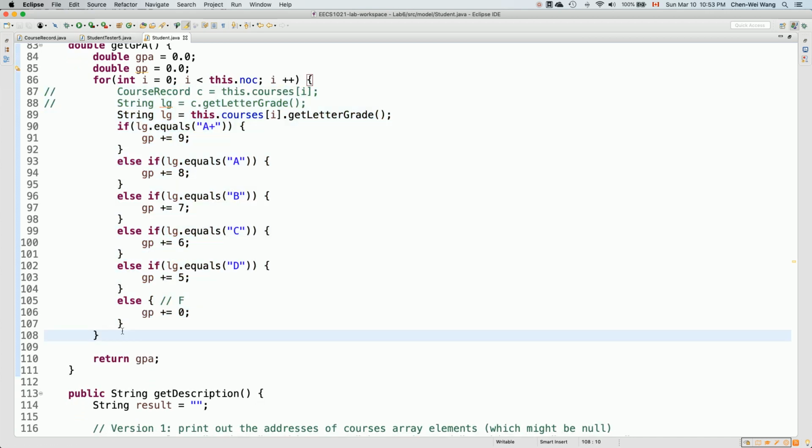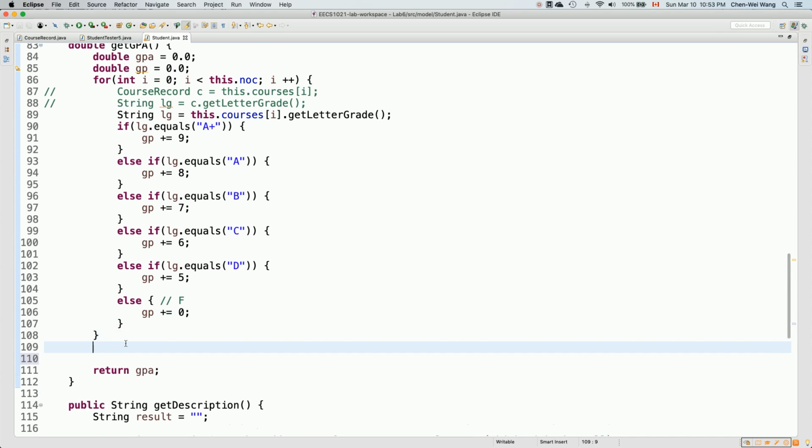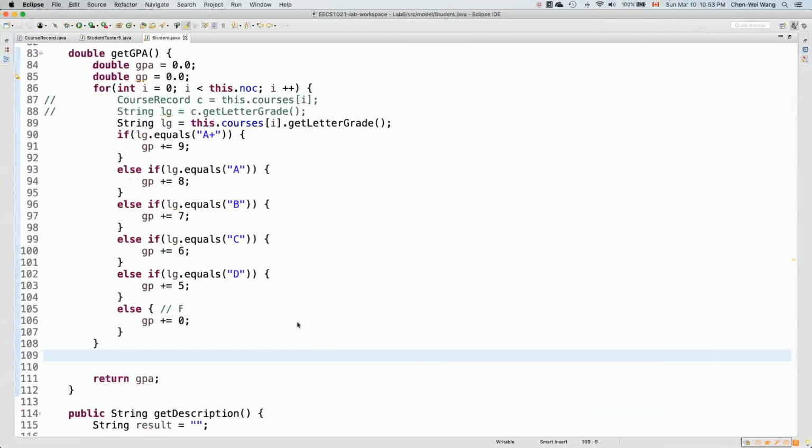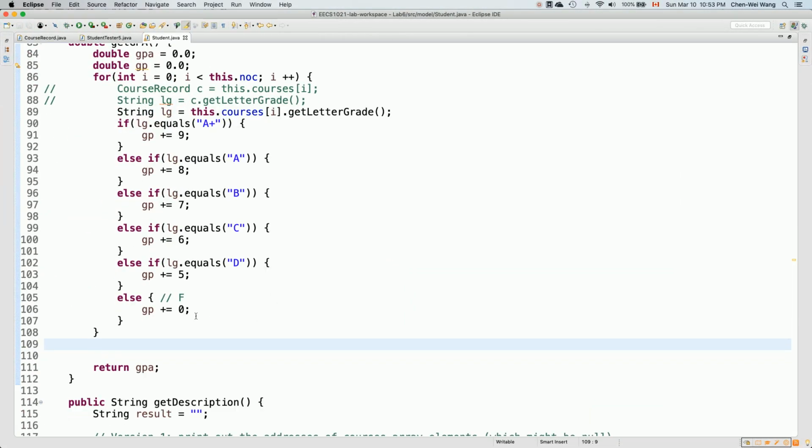Now outside the iteration, GP would have been accumulated by all the grade points. For example, the grade point for letter grade A+, the grade point for the letter grade B, and C, and also the grade point for the letter grade B over here. We're going to see that. So what we'll do is, after this, we're going to say GPA is going to be reassigned to whatever the GP is eventually, divided by how many courses we have.